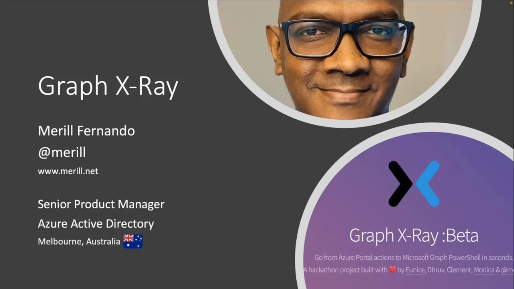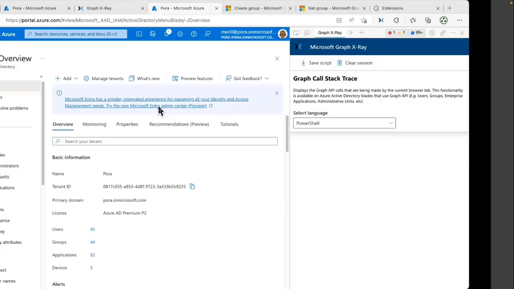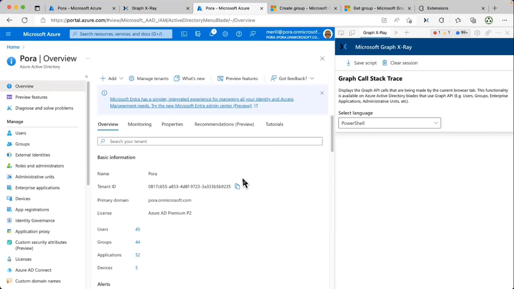So just a quick intro about myself. I'm a product manager in the Azure Active Directory team. I'm from Melbourne, Australia, and you can follow me on Twitter where I post updates about this project. Right. So I'll just give you a quick demo. Then I'll talk about why and how we built this and show you a few cool things.